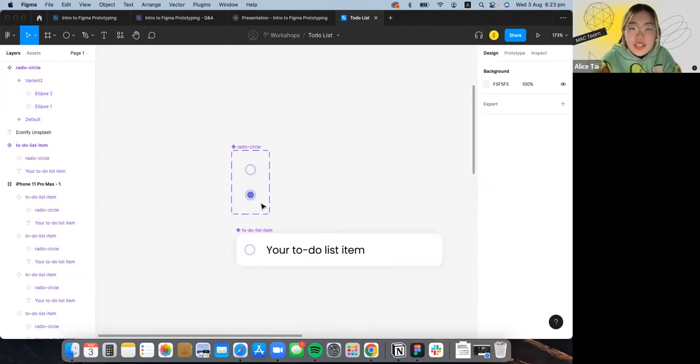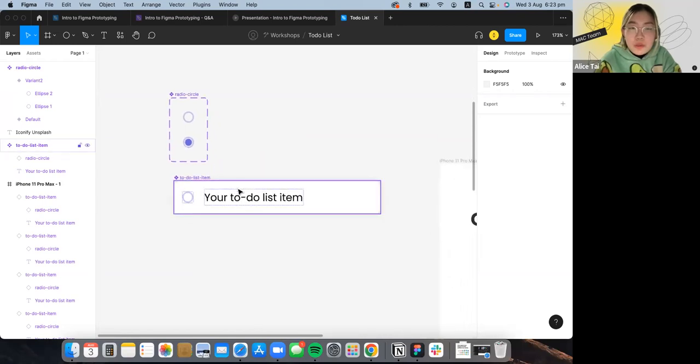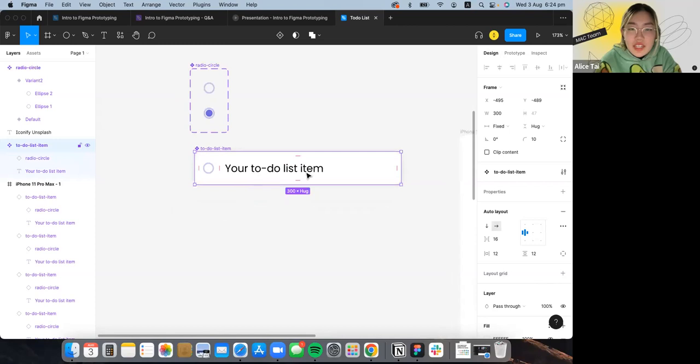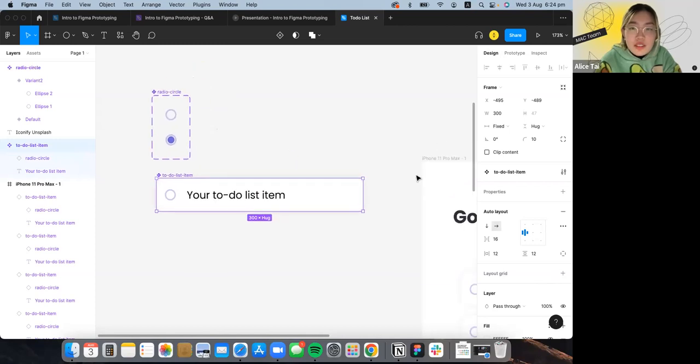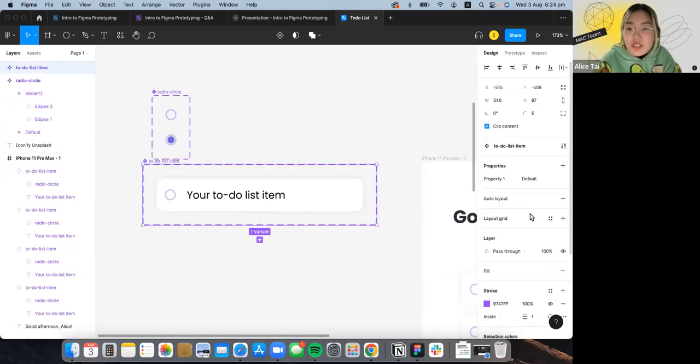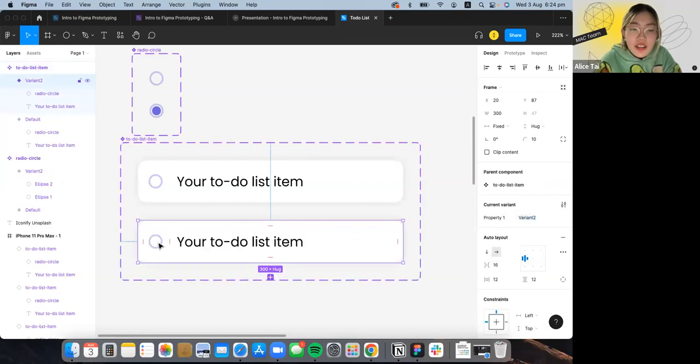And that's the state for a check to-do list item. But what I also want to do is change the state on here to make the text look different as well. And I can do the same thing by adding a property, a variant, and clicking the plus here to make another variant.